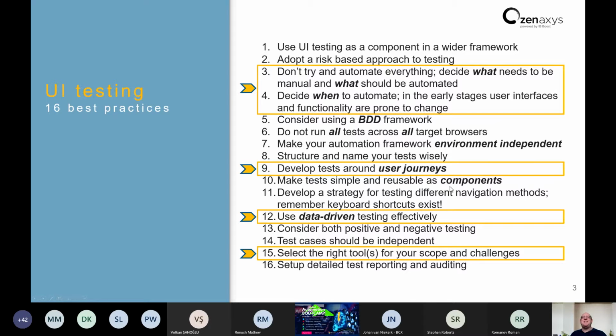Structure and name your tests wisely. Obviously, if you're building regression test packs out of this stuff, ultimately you need to be able to work out what's going on. So give them descriptive names, structure them, proper hierarchies, and so on. It really just improves maintainability and helps with documentation.